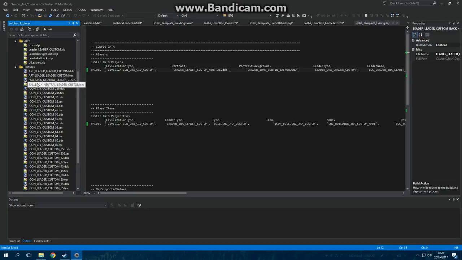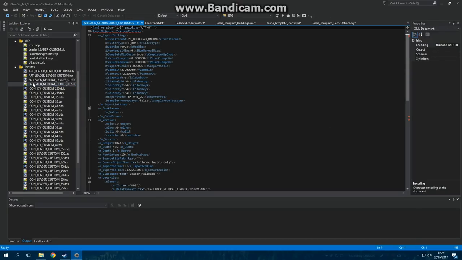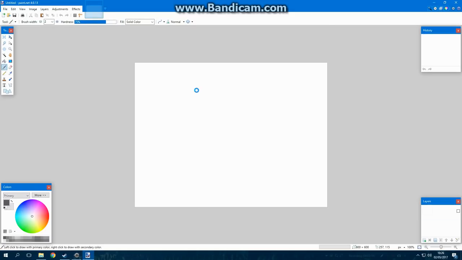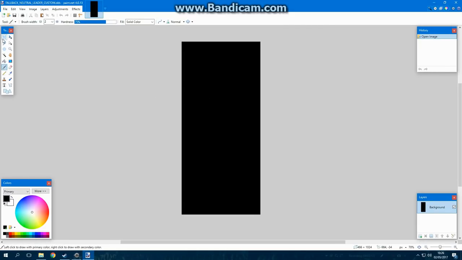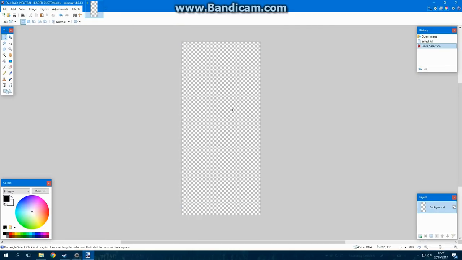So here is the fallback leader. If we open up this, it's the template I've used. It's quite a good size for people who stand up straight, or like a body shot of someone, you can put it in here. It's about 400 by 1000 or something. It's quite a weird shape, but it's what I found fits best in the loading screen, etc.